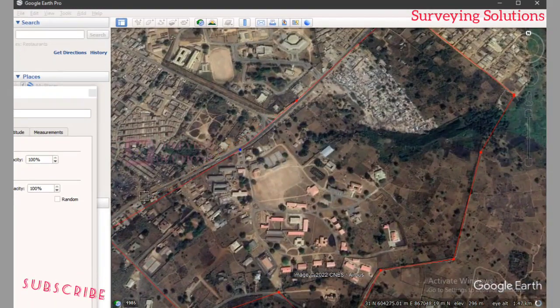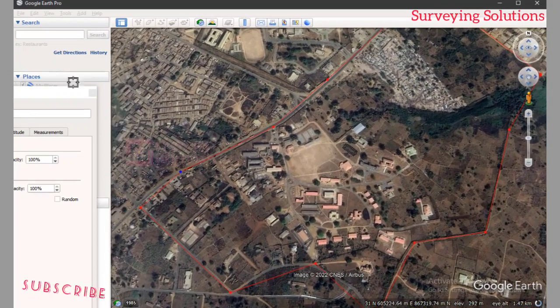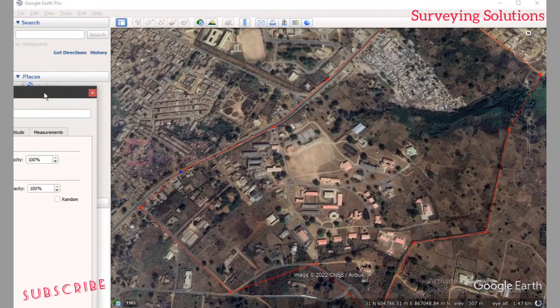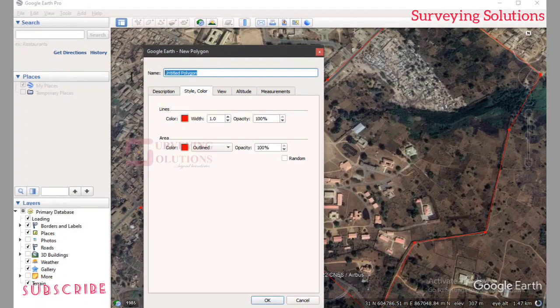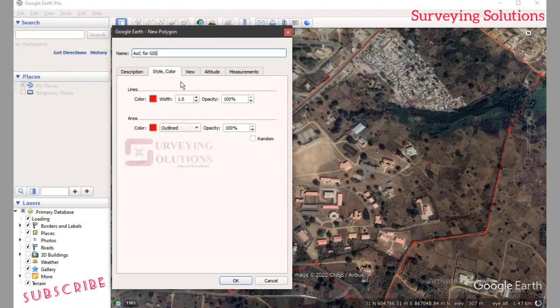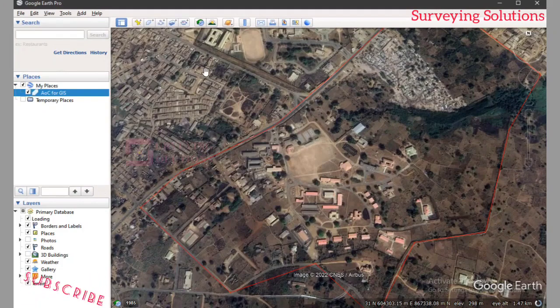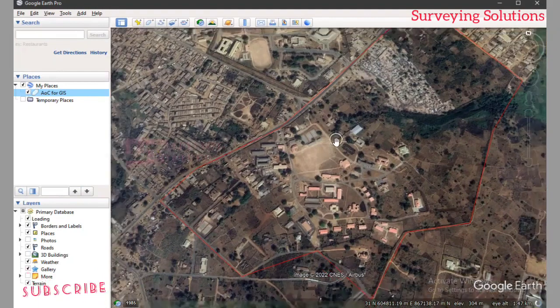Okay, let's take this to be the boundary of the school. It might be exact, it might not be. So let's call this AOC, right? Let's call this AOC for GIS, right? Good. So we are going to move this, our AOC, to QGIS very soon. So we say okay. Good. It's fair enough. All right.